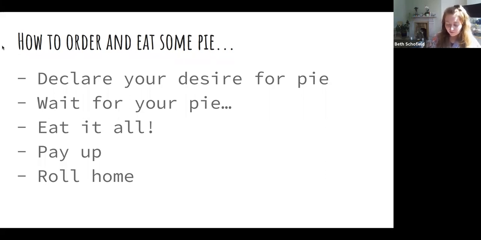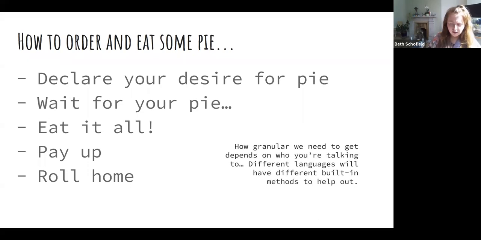And it's the same with writing your own code. Maybe you're starting with the base of Ruby, but you're bringing in some libraries that are going to help bring in some extra prior knowledge. You might be writing stuff as you go along and you can reuse it. Context, big deal. All right, so yes, how granular we need to get depends on who we're talking to.